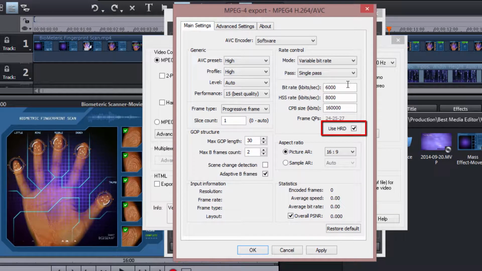Now in the sense of a movie clip, this is what the HRD does. It makes sure that the movie you're creating or encoding can actually be playable by a player and the buffers don't get overflow or underflow. Now this section here is talking about the max bit rate, the average bit rate. Now this becomes redundant if you're going to set the HRD properly.